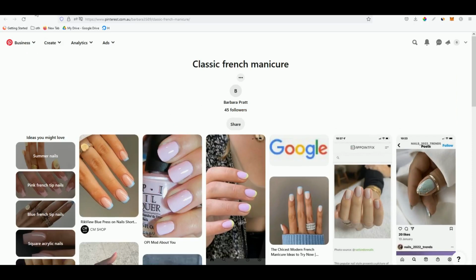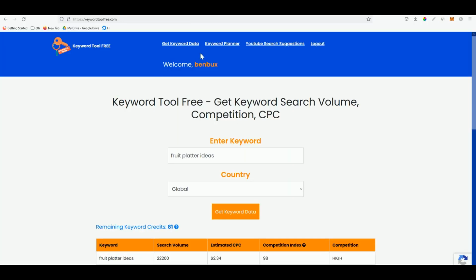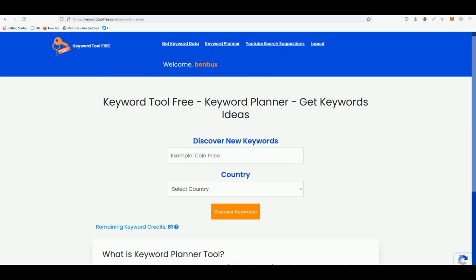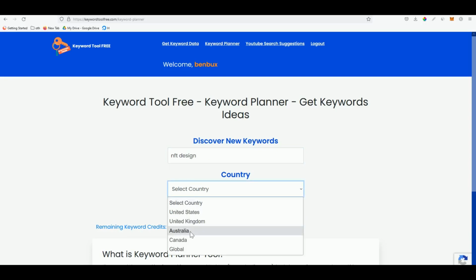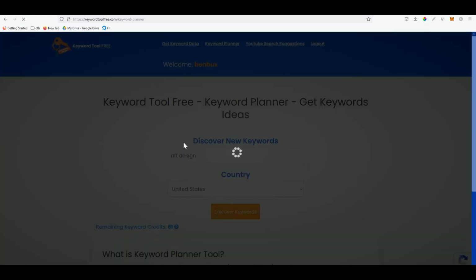So in order for you to get an idea, for example, you are a designer, and trending at the moment are NFTs and new crypto coins. All right, so what you need to do is come over to keyword planner. Once you are here in keyword planner, type in, let's say, NFT design, and then let's say United States. Here it will give you keyword suggestions based on the seed phrase that you type in, and in that way you can get ideas on which keyword you are going to use to start your Pinterest board.